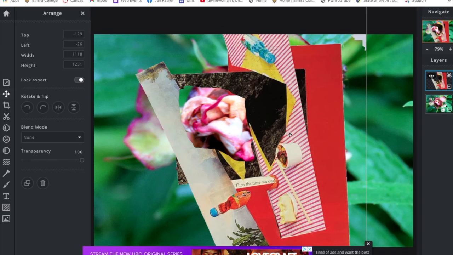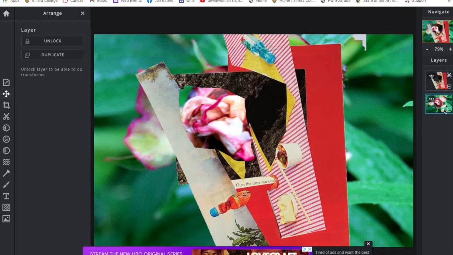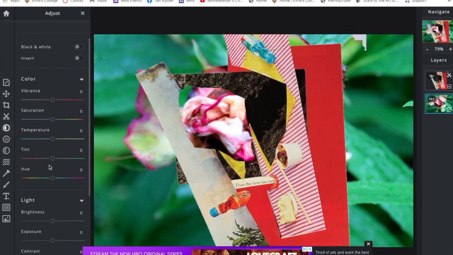I find this kind of harsh, the way this color combination is. So rather than change this collage piece that I have, I think what I would do is go into this adjustment, and I think that I would just desaturate the background. Okay, so I have that just like that.